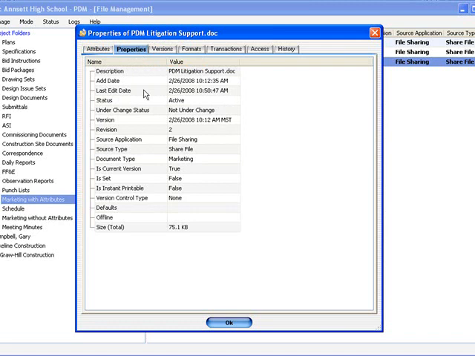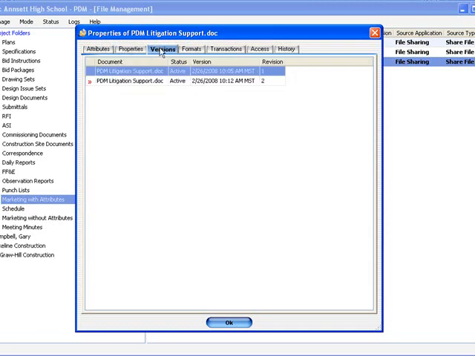The Properties tab not only includes the document type name here, but also other information about current revision and version, last edit dates, and whether the document is currently printable, part of a set, and other miscellaneous information about the document. The Version tab gives us a list of all the versions of this document, including the date of the version and number.